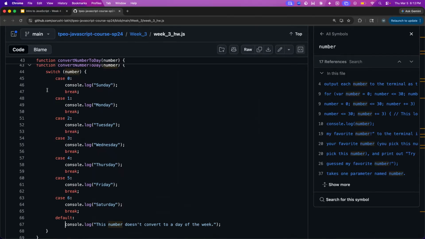If they make sense, then what if we had no break statements and I gave number equal to 2? What would print out? Say Tuesday, Wednesday, Thursday, Saturday. That's it. Yes. So we can move on to the next one.